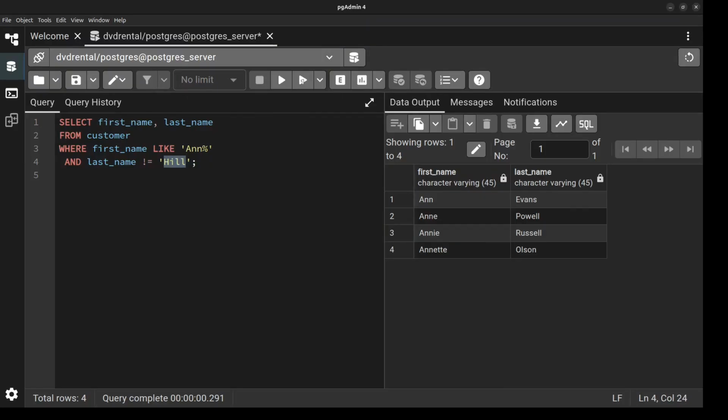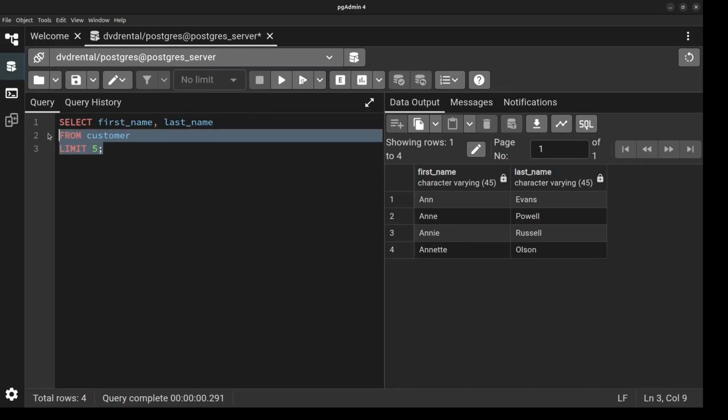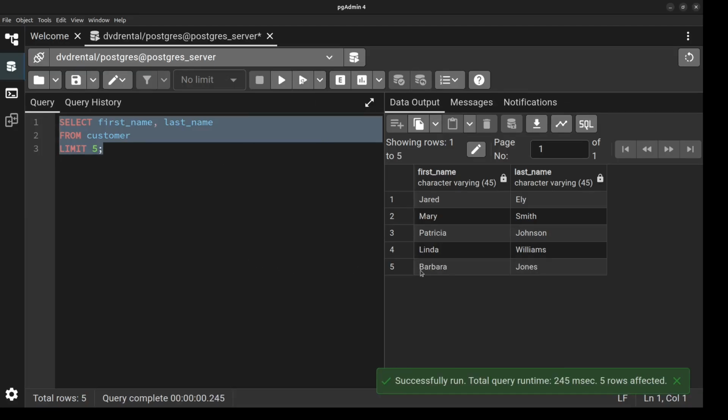Sometimes we don't want all results, so we can actually limit the number of rows we want to see. Let's say we want to see only the first 5 records from our customer table. We can do that by using, let's say, select first name, last name from customer limit, and now we specify the number of rows we want to see. So this should only show us the first 5 rows from the customer table. These are the first 5.